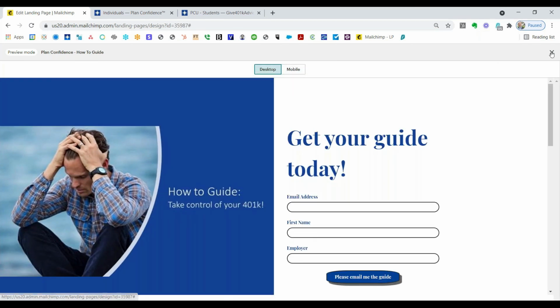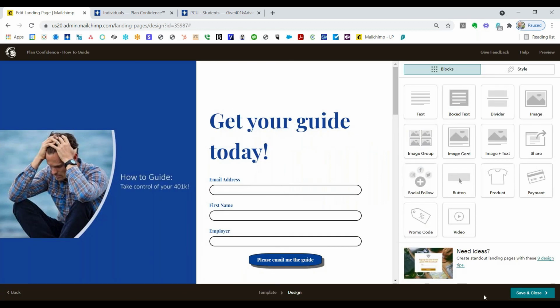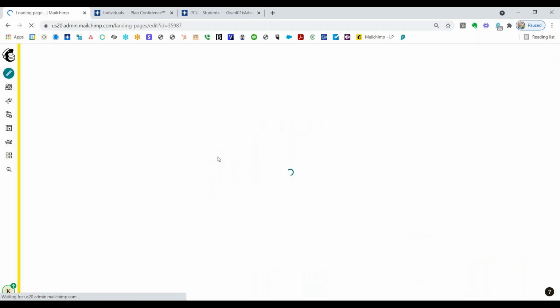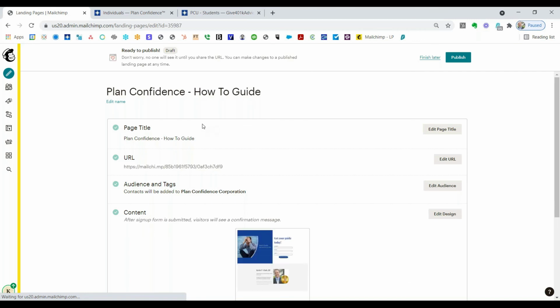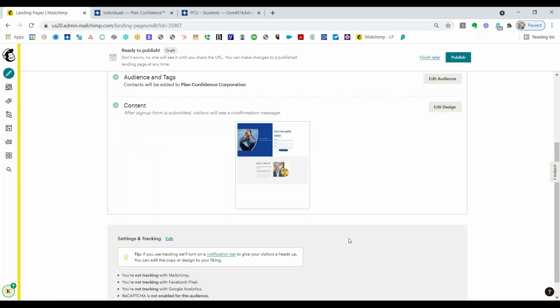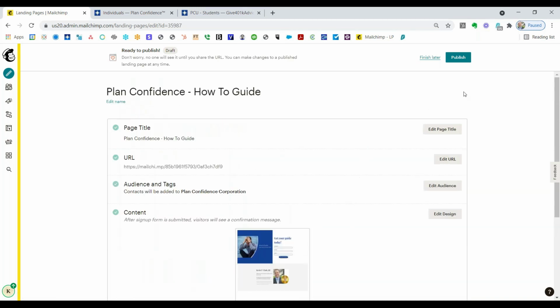So click the red X and get out of the preview mode, and click in the bottom of the screen, save and close. Now we're almost ready. You can see we have the page title, the URL it's going to be at, audience and tags that are set up there, the content that's on there. All we need to do in the upper right corner is click the word publish.